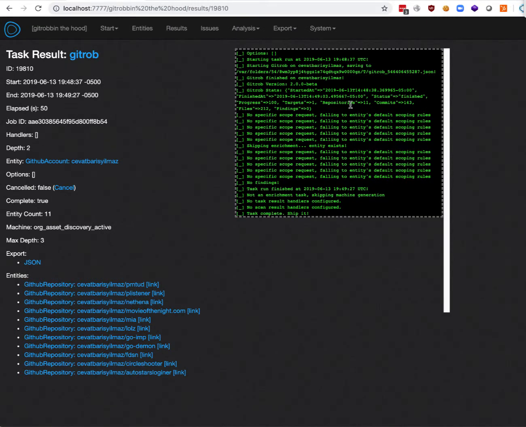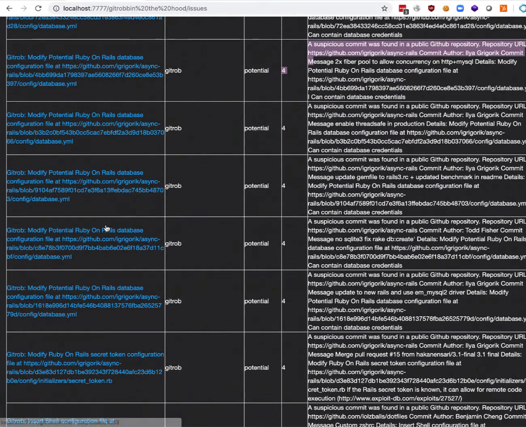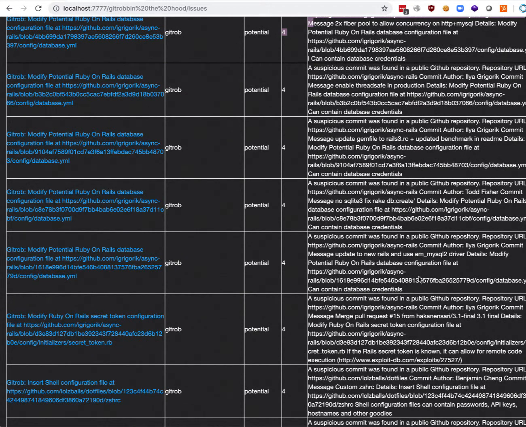Let's see, did we get any findings? No findings on this. There were a number of files. But as we get findings, they'll show up here underneath issues. If I click here, we should start to see some of those issues pop up. A suspicious commit was found here. Again, Gitrob's really good at finding secrets in public repositories. It'll go out and create an issue for each of the different commits that were found.